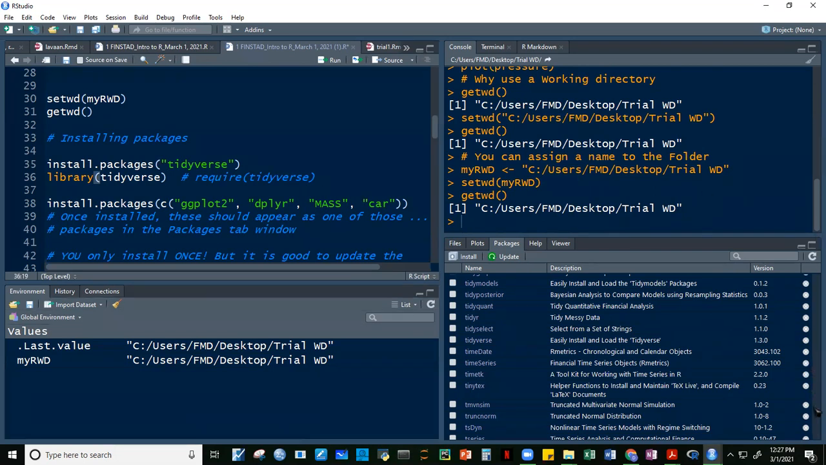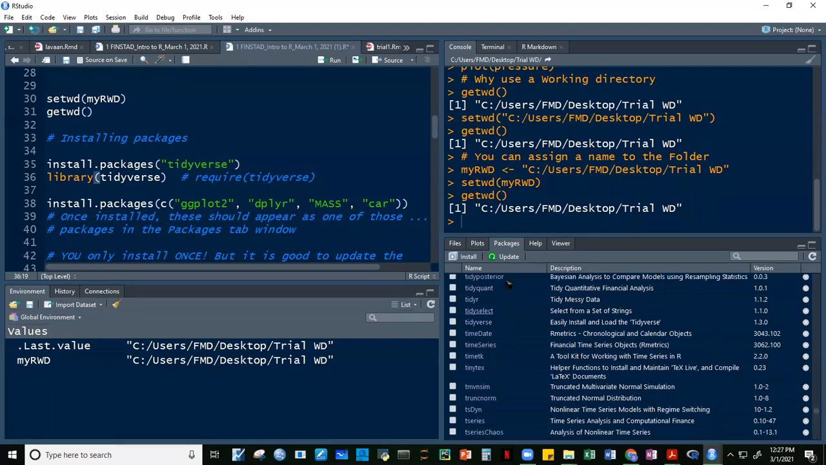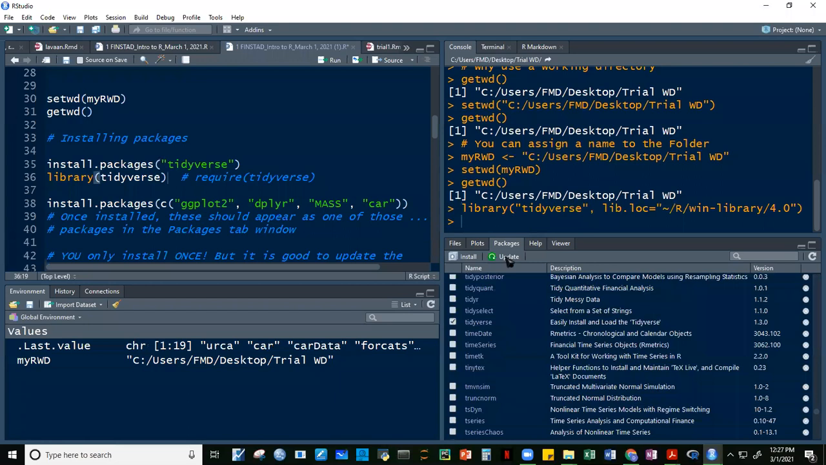Or another way to do it is, dito sa mga packages tab na to, you click this. Pag click mo siya, para nag-library ka na rin. Nakita nyo guys, nung click ko si tidyverse dito, automatically sa console, lumabas yung code. It's library tidyverse. Or the shortcut is this one, library tidyverse. No need for the quotes. Pwedeng wala nang quotes yan.